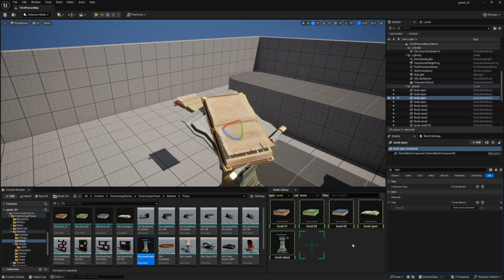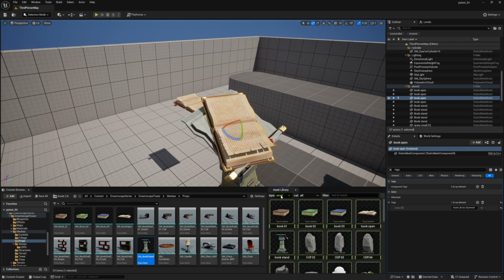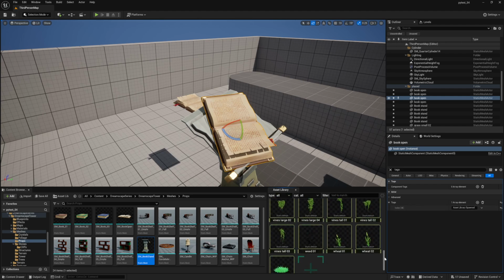But yeah, so that's the asset library. It is free to use, and hopefully people find it interesting and helpful. But yeah, give it a try and let me know what you think.